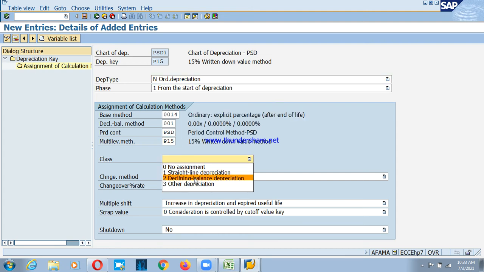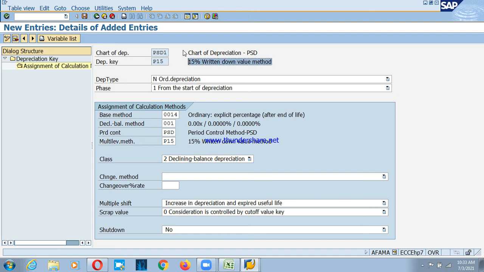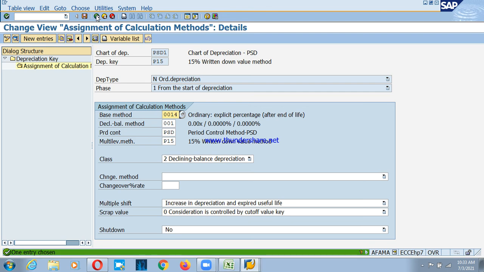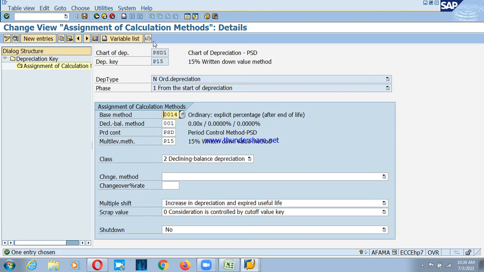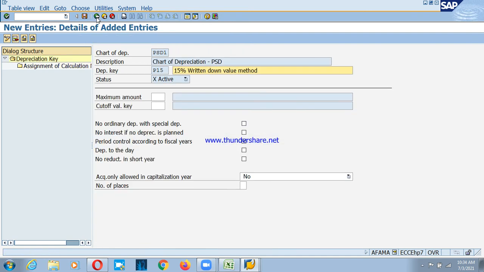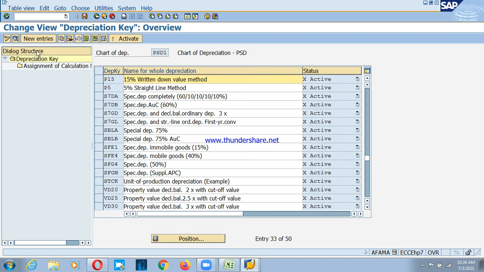Class here, I will take declining balance method, because at the time of the depreciation key I mentioned the description as written down value, right? Written down value means declining balance depreciation, right? Save. To activate this depreciation key, click on the back button 2 times and activate it. Okay, come back. Click on new entry again.